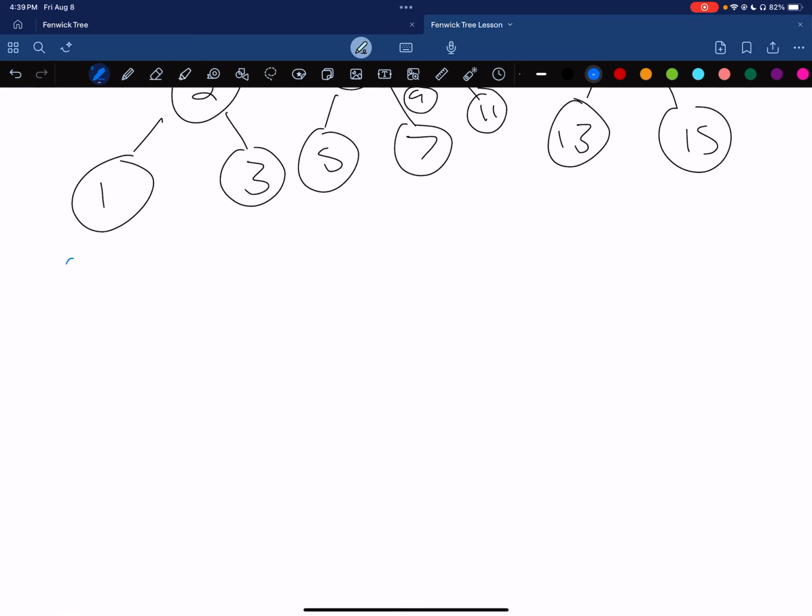Let's look at this bottom level. 1 in binary is going to be 0, 0, 0, 1. 3 is going to be 0, 0, 1, 1. 5 is going to be 0, 1, 0, 1. And now I'm just going to fast forward to 13 again. It's going to be 1, 1, 0, 1. And 15 is going to be 1, 1, 1, 1. 8 plus 4 plus 2 plus 1. And everything at this last level, if we look at the very last bit, it's going to be the same. They all end in 1.